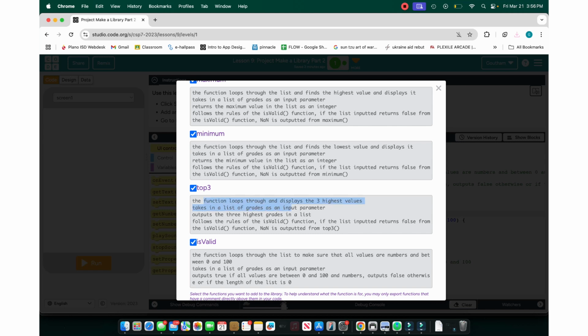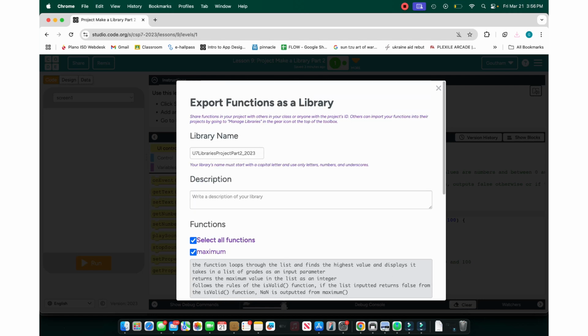This function loops through and displays the three highest values, takes in a list of grades as an input parameter, and outputs the three highest grades in the list. It follows the rules of the isValid function. If the list inputted returns false from the isValid function, NaN is output from topThree. So you explain the different outputs, the parameters, and basically what the function does. You do that for all of them, and then you're good.